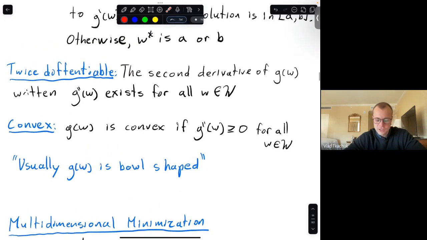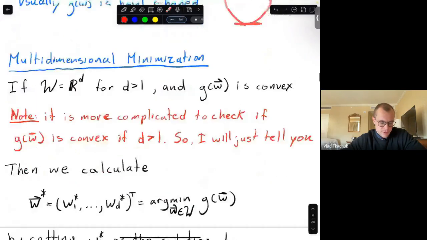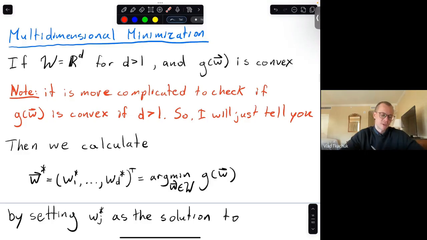Okay, and convexity, for the purpose of our course, is when the second derivative is greater than or equal to 0. That just means your function looks like a bowl-shaped thing. And so if you take derivatives, the point at which the derivative is 0 is at the minimum here. Then we saw how to handle this in the multidimensional case, which was essentially the same story. The only complication was checking if convexity holds.